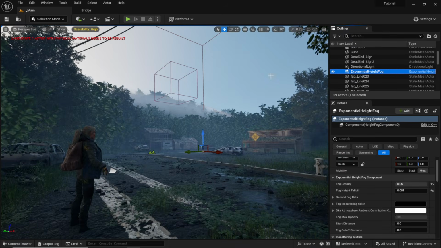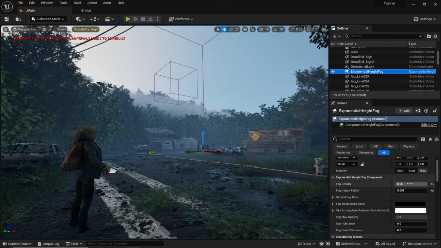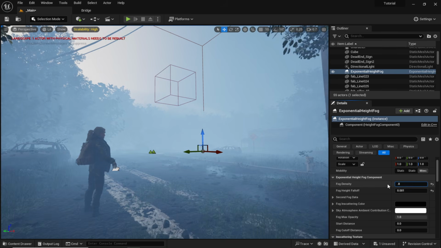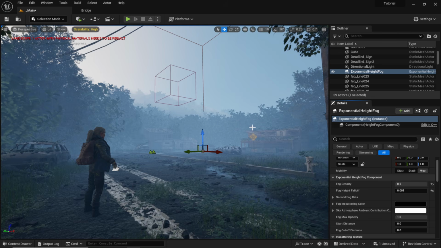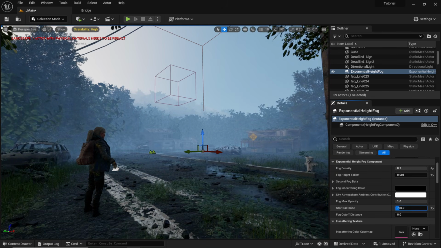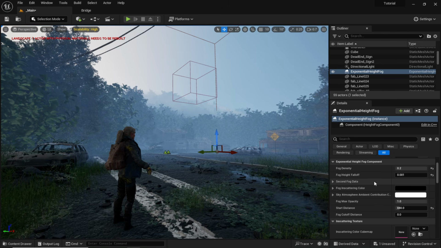Okay, so now we're gonna do the final post-process work. For that, we're gonna change the exponential height fog a little bit. I'm gonna increase the density to something like 0.1. It's too much, so I'm gonna decrease it a little bit. 0.2 looks great, so I'm gonna change the start distance. You can play with these settings and get whatever look you like. I'm just gonna leave them right here.